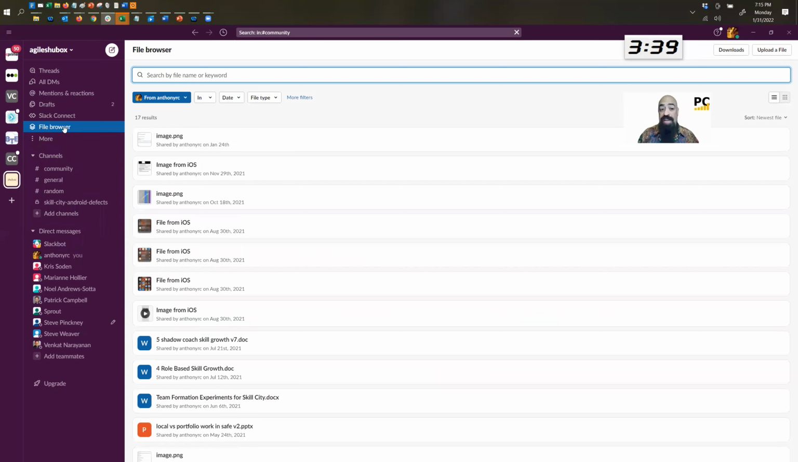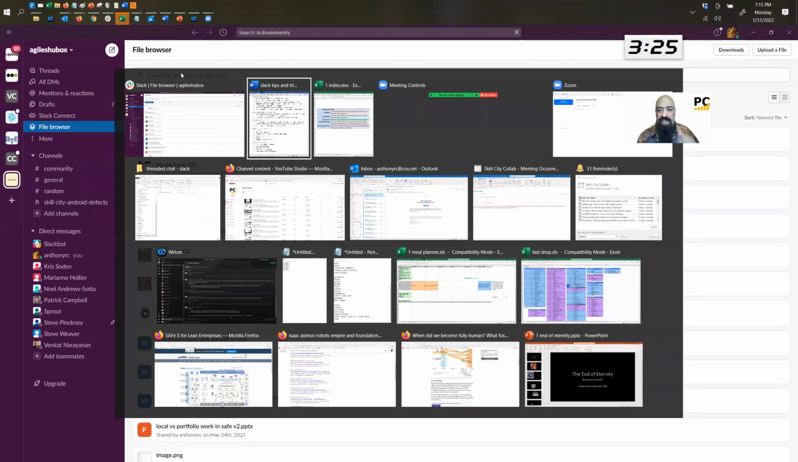The file browser is fantastic. I just click here and then type in a file name and you'll find it. What's great about this is anytime someone has shared a file with you, you can find it that easily. I remember when I first started using Slack, I'm like, where do all those files go? The file browser is where they go, and lots of filters are available in there as well.